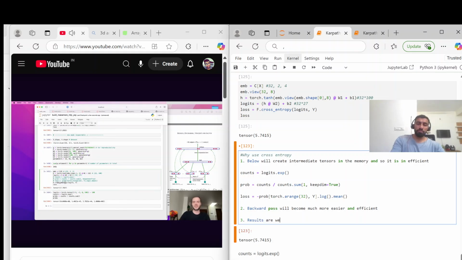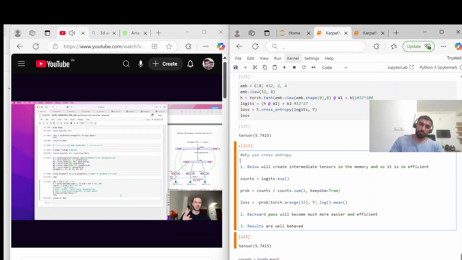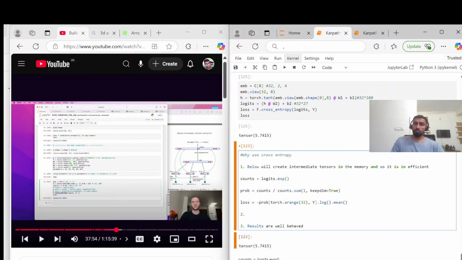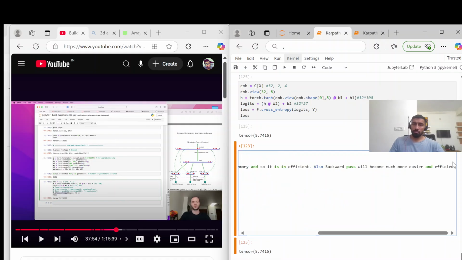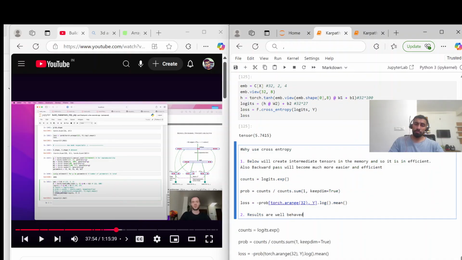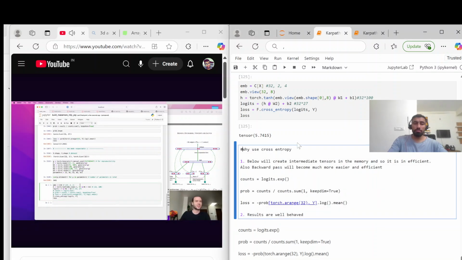And so there's many good reasons to call cross entropy. Number 1, the forward pass can be much more efficient, the backward pass can be much more efficient, and also things can be much more numerically well behaved. Okay, so let's now set up the training of this neural net.